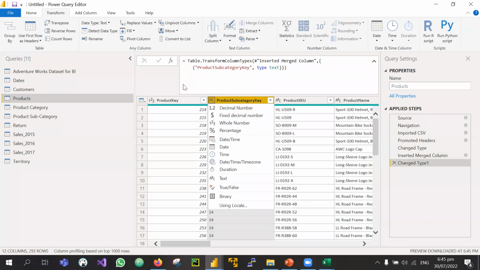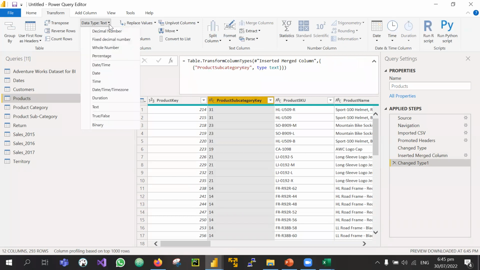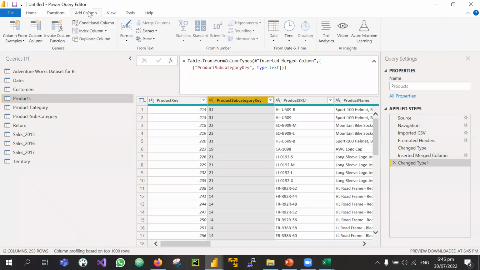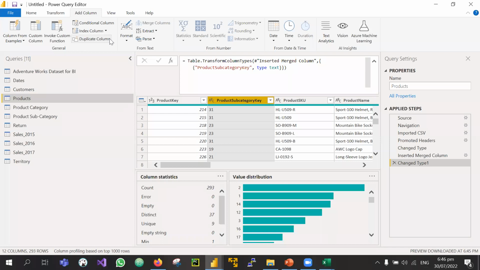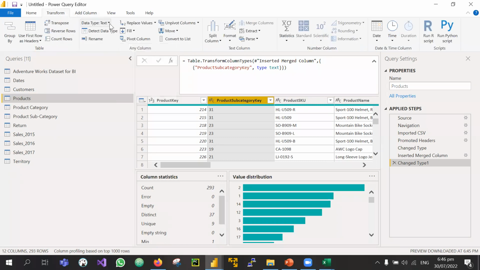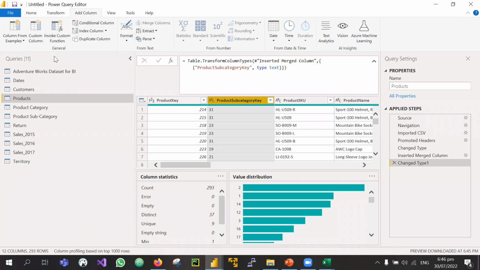But if I want to, let's actually revert this. So if I want to change this to a new data type, if I want to add a new column with a data type text, what I'll do is go to add column and look for the same option, which basically allows me to add this as a new column after applying a transformation. The thing is, for this particular option, which is changing the data type, I don't believe we have an option available in the add column tab.